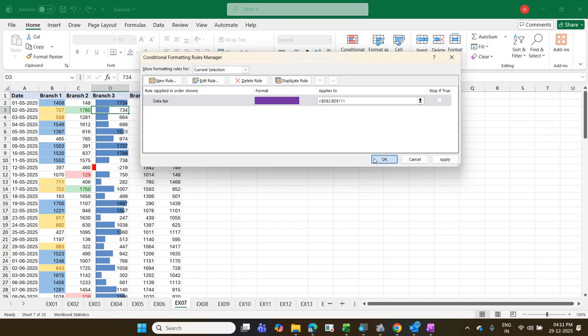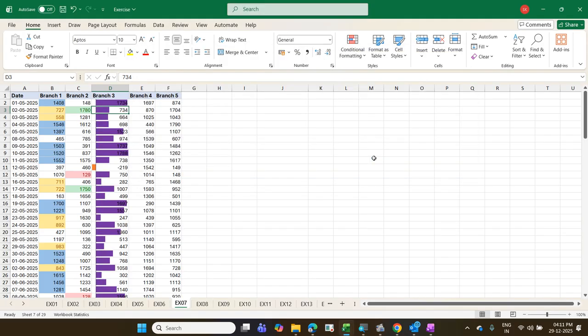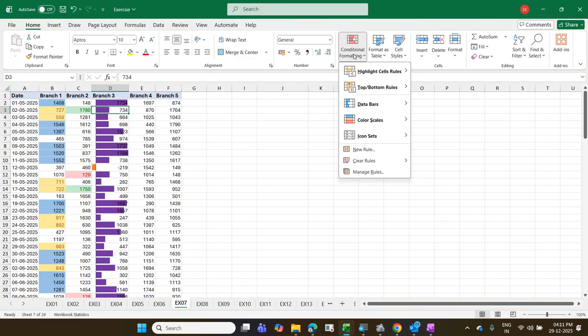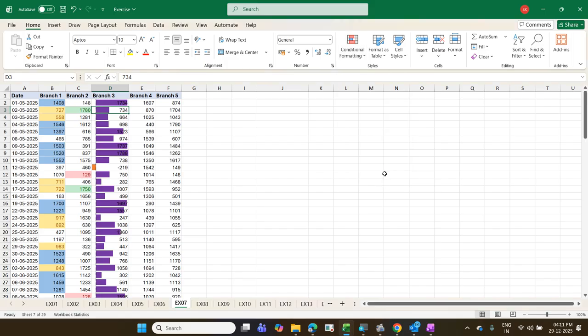So if you don't like the colors, you can go to conditional formatting, manage rules, edit rules. The solid fill is the positive color. Negative values and axis is the negative color, of course.